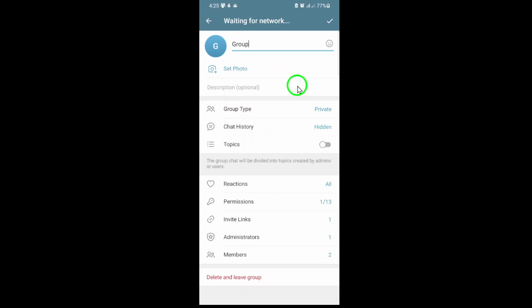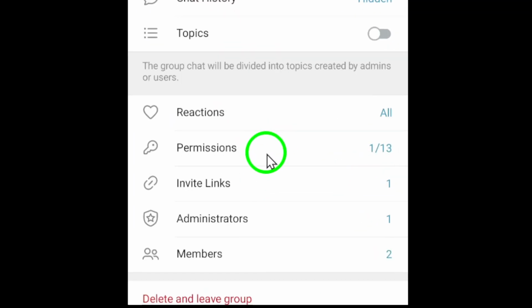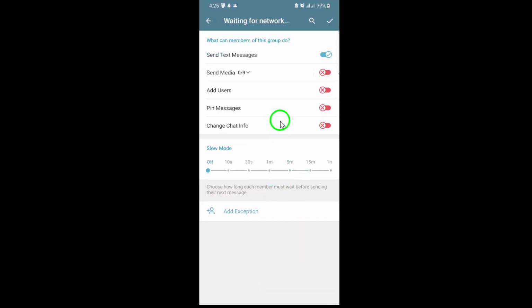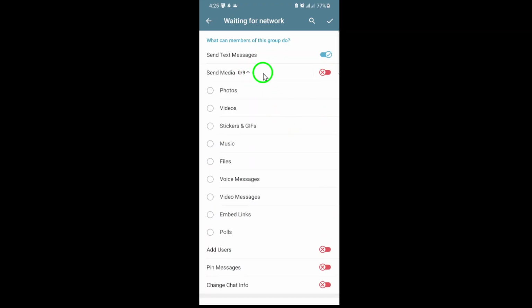In the edit menu, find and tap on the permissions option. This section controls what group members can and cannot do. Within permissions, you'll see a list of different actions that members can perform. Find the option labeled Send Media and tap on it to view more detailed settings.